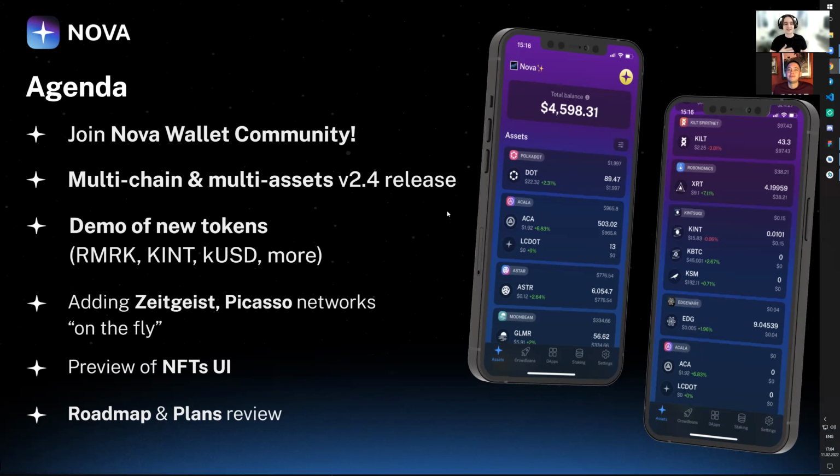Then we're going to see the actual demo of managing those tokens which we just added to the No Wallet. We will see how you can transfer RMRK tokens inside of each of these chains which we now support. We also will do the demo for KINT tokens. Before, it was a special case for us. We couldn't support it because we had not implemented the right technical side for it, but now we can. We will see that and other tokens.